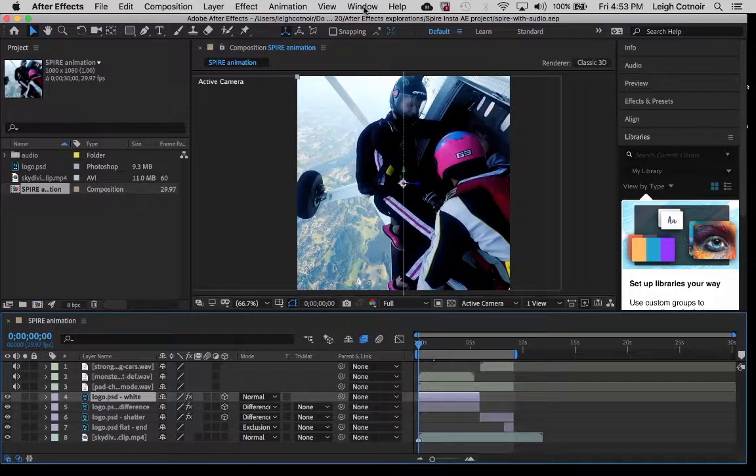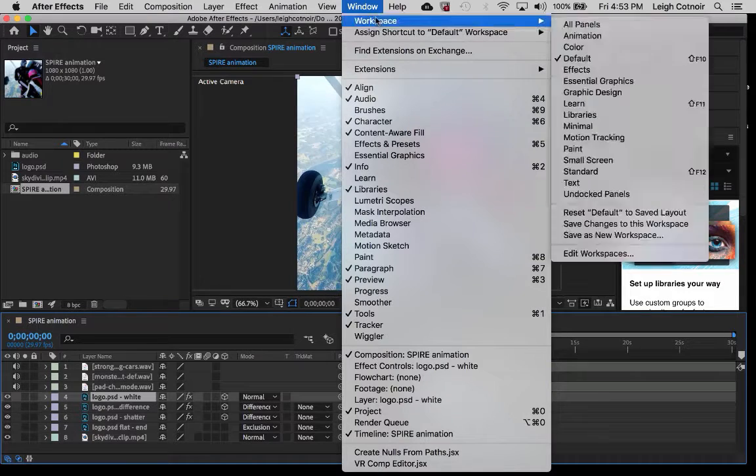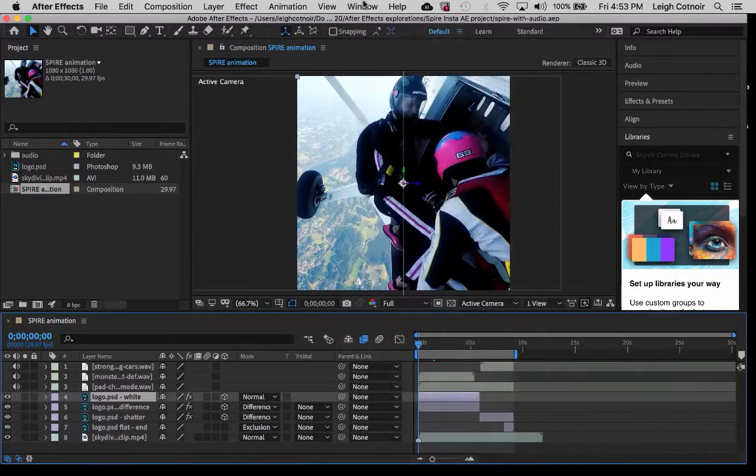So anyway, if I jump back over here, this is the default setup. If you want to make sure that you're always working in the default workspace, you don't have to be, but if you want to, so that it matches whatever I might be talking about, you can go up to Window, Workspace, and then make sure Default is selected. If it is, then you can say Reset Default to Saved Layout so that it looks like this.